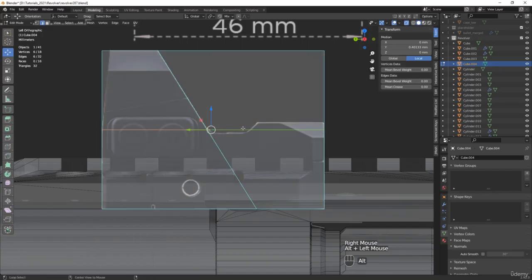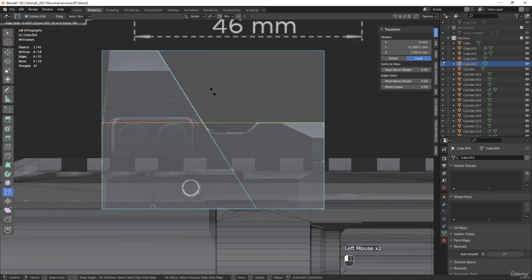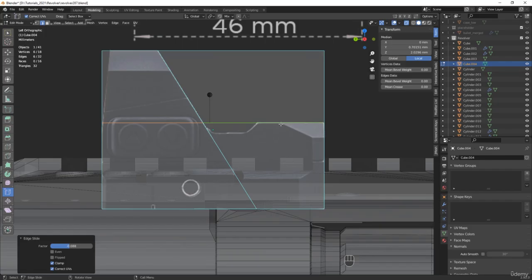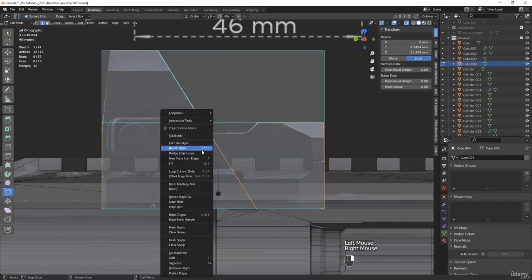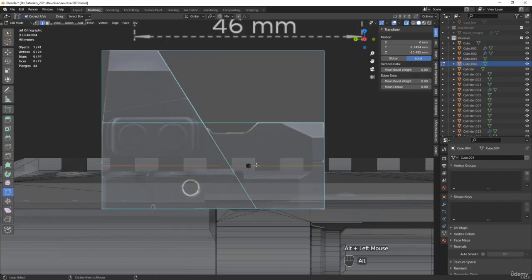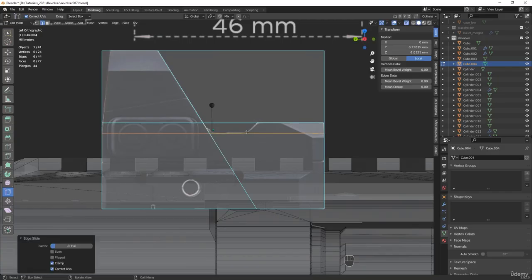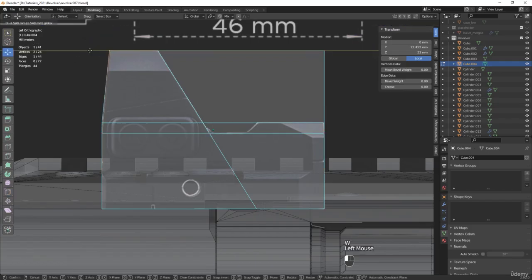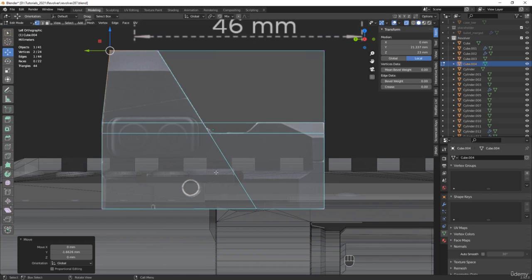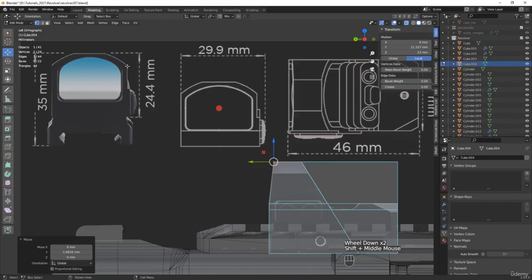And now let's add another edge. Let's select the whole loop. And we want to switch over here to our edge slide. So that allows us to slide it like that without moving the other vertex points. And then let's add another one here. And while we are still in that edge slide, let's position that here to that line. So this is the basic groundwork that we have to do. Now we can go over here and simply pull that vertex a little bit to the right. And then we have this bevel here.